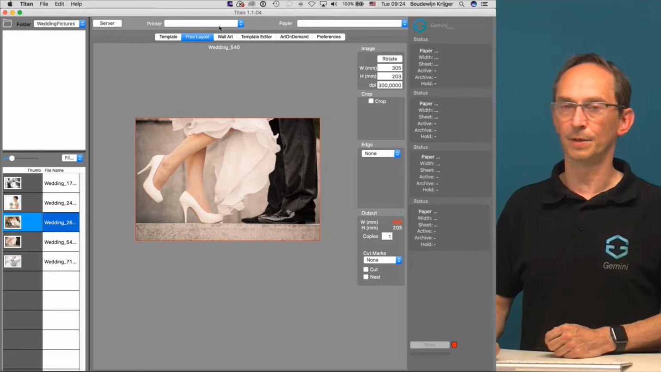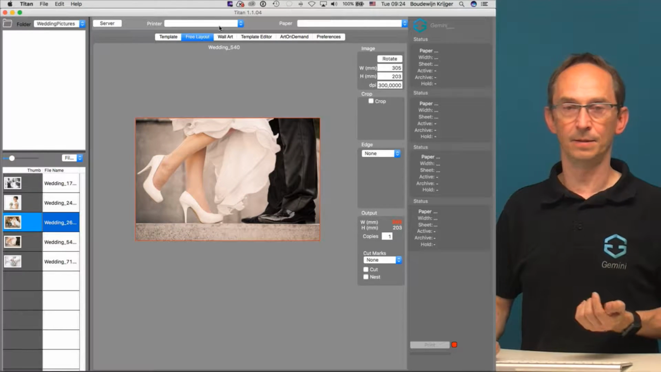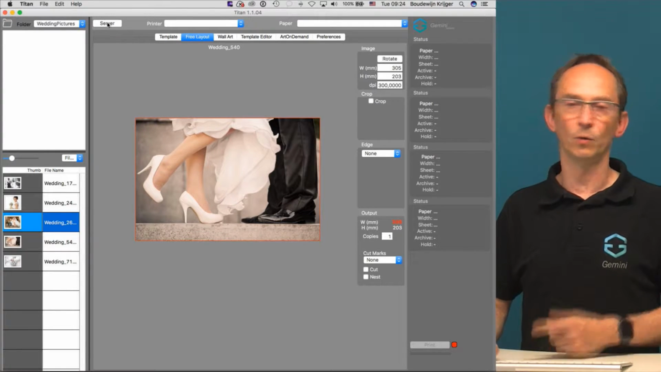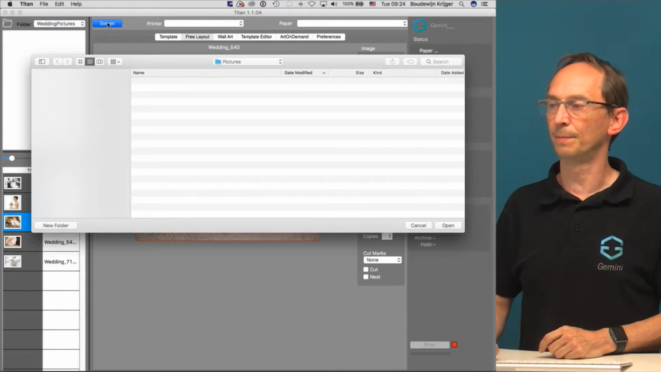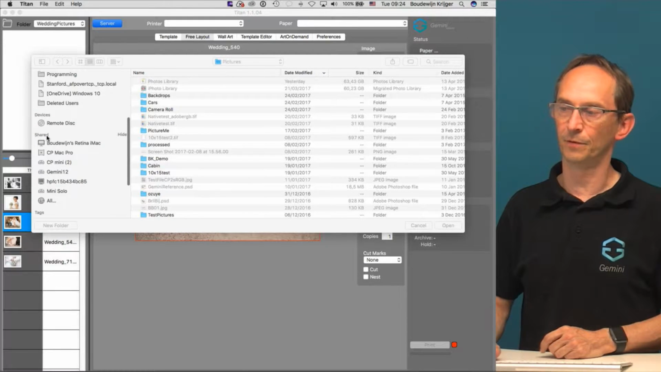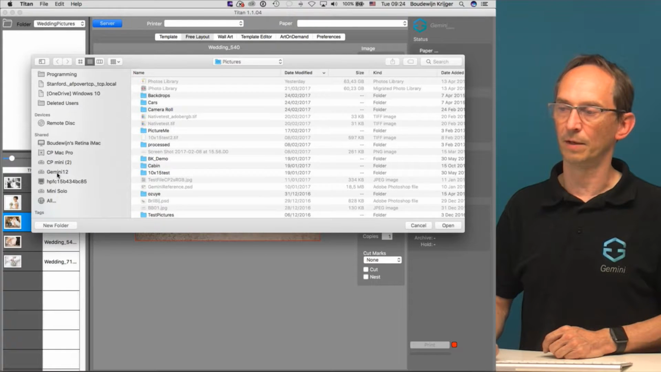Now it's empty because it's the first time we launched it and it doesn't know where the server is yet. We didn't make a connection with it. So to do that, you only need to do this once. You go to server and then you look in your computers and your shared folders for a computer that's called Gemini12.